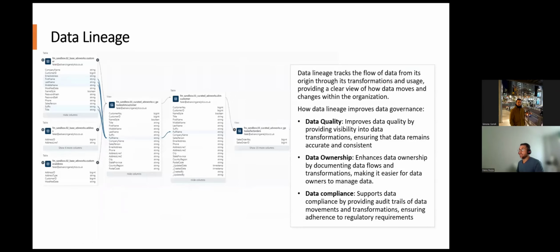And the last tool that we will see is data lineage, which is used to track the flow of data from its origin through its transformation and usage inside the organization, providing a clear view of how data moves and changes. Data lineage improves data governance because it improves data quality by providing visibility into data transformation, ensuring that data remains consistent, because you can see the flow, how the data is transformed in the various steps, and how the data is transported from one table to another one.